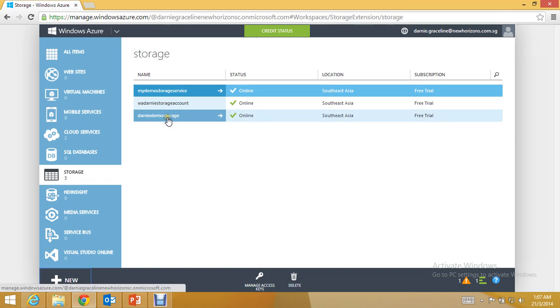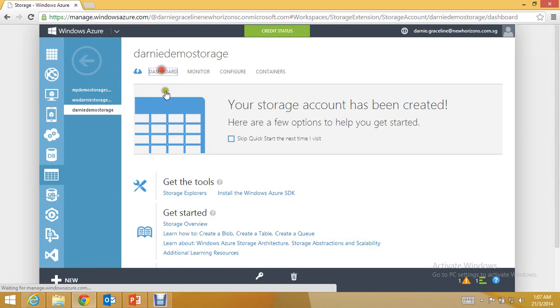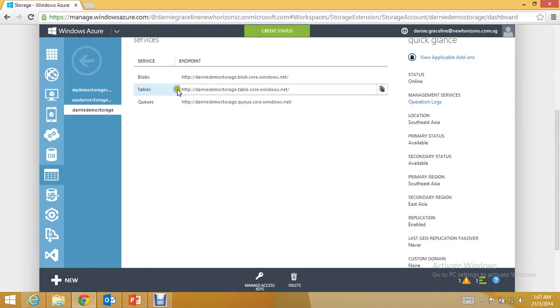Yeah, it's completed. So my Darni demo storage is completed, and then I will go ahead and see what is there for me. Yes, I have 3 endpoints there. One is blob, tables, and queues. So if I have to access my images, then I will go through this blob endpoint. If I have to access my tables inside my Windows Azure, I will go through this endpoint, and to access my queues, I will go through this endpoint. Okay.